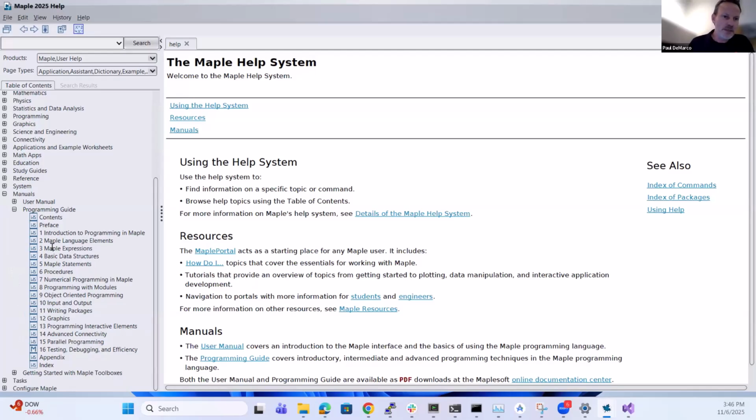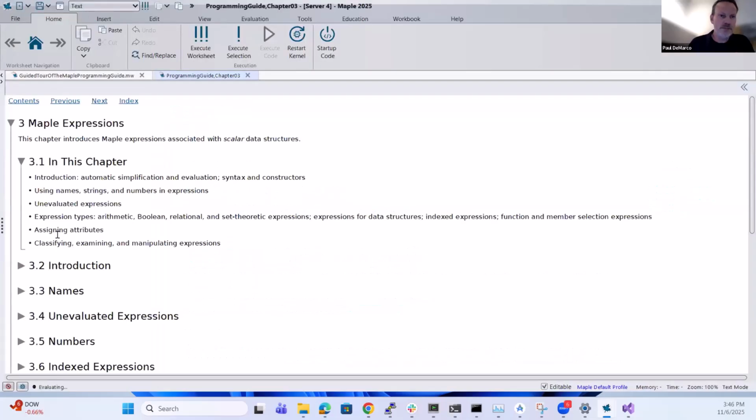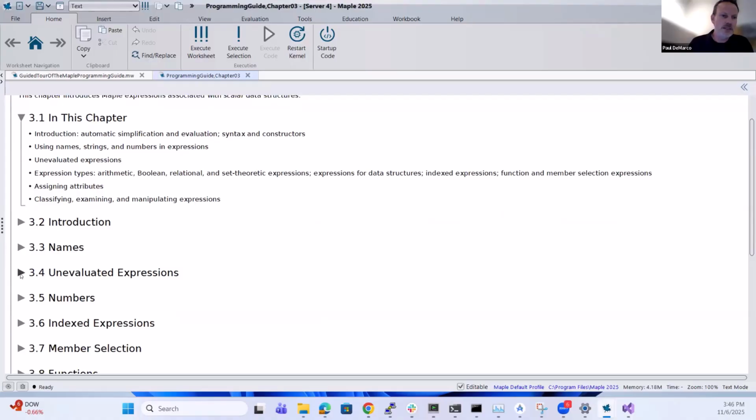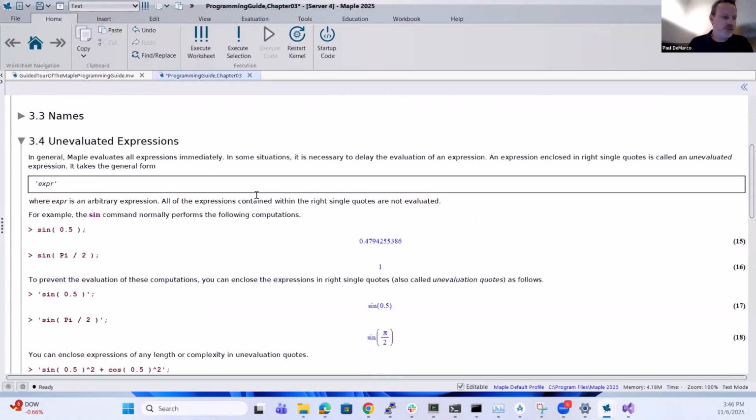So let's jump into chapter 3, for example. And as I said, these are all worksheets, so it jumps me out of the help system and back into Maple. Let's start with something like this. So Maple is a programming language that's designed for symbolic computing. And in order to properly support manipulation and evaluation of math expressions, it has some unique features. In some situations, it's necessary to delay evaluation of an expression.